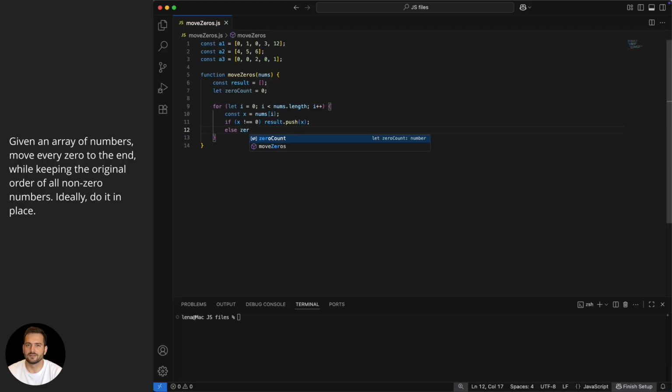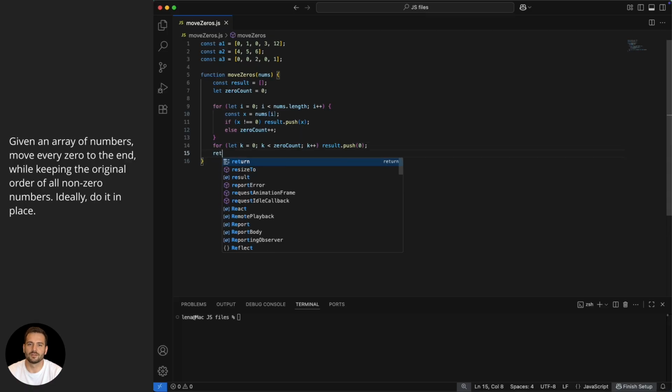Now we create another for loop. We declare a variable k starting at 0. We keep going while k is less than zeroCount, and after each round we increase k by 1. Inside this loop, we push the number 0 into result. This loop runs exactly once for every 0 we counted earlier, so we append the correct number of zeros at the end without changing the order of the non-zero values. When this loop finishes, all zeros are appended and the list is ready to return.